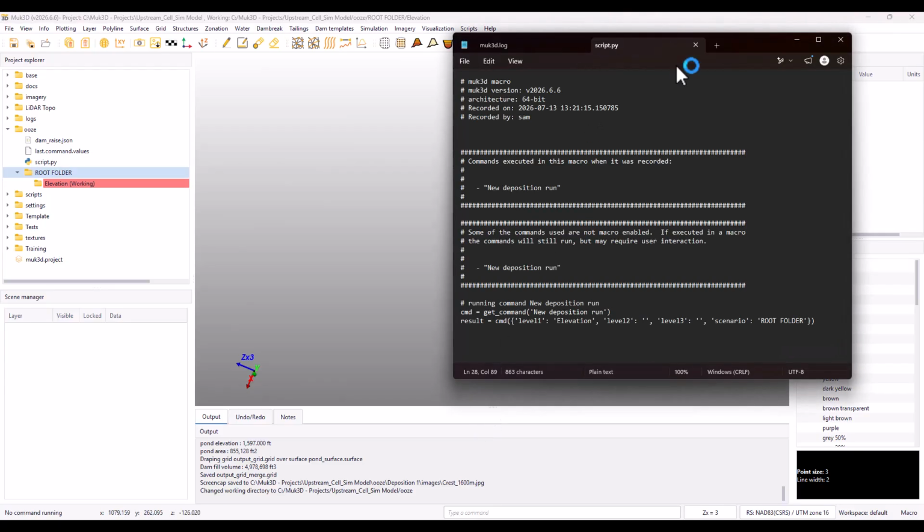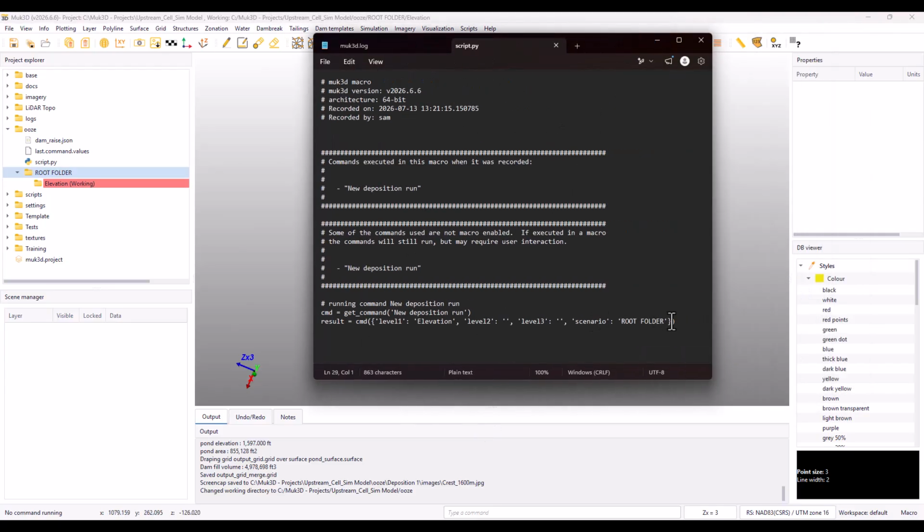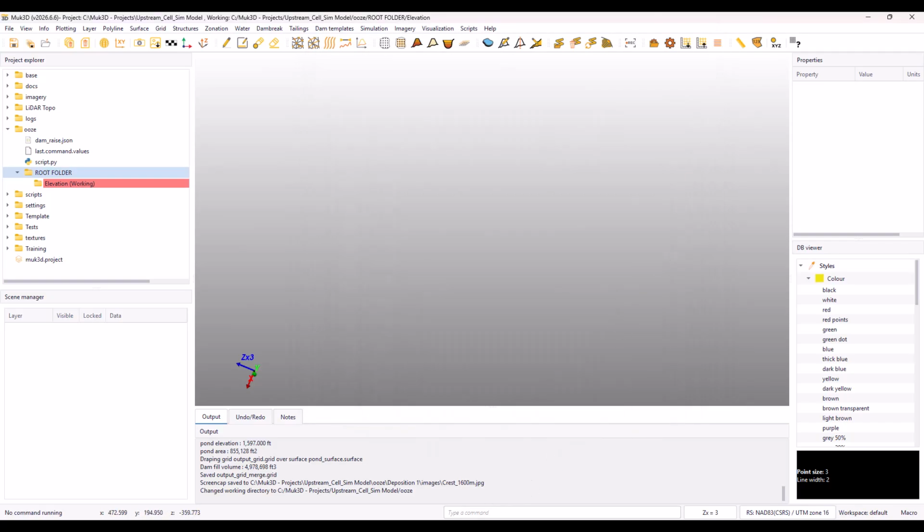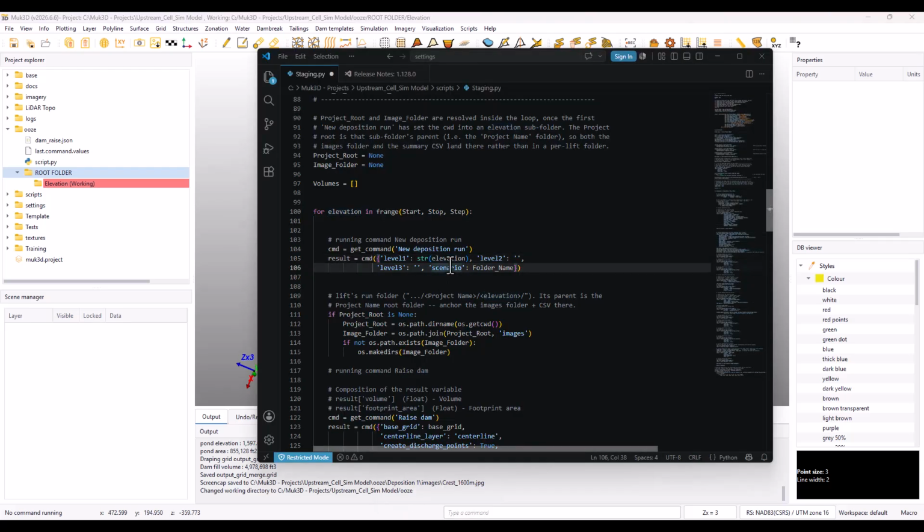If I pause the macro record here, I can see the coding identical to what I have in the main script, except I've just replaced scenario with the user interface entry for project name, and level 1 now is not just the flat word elevation, it is the string of the numerical value of the elevation that we're at.